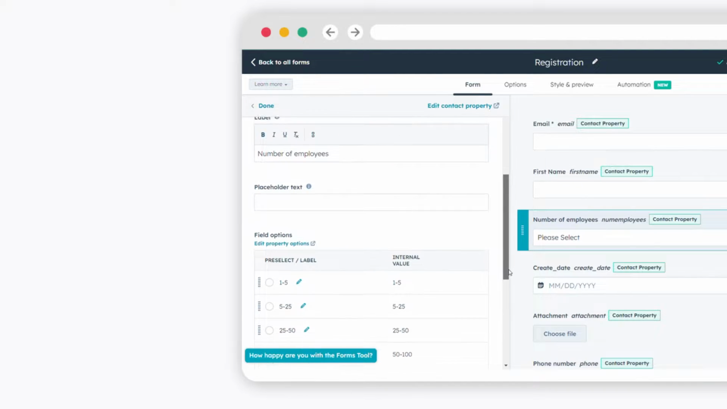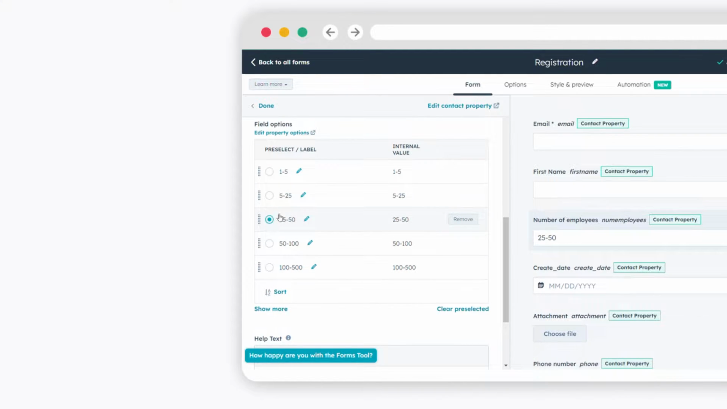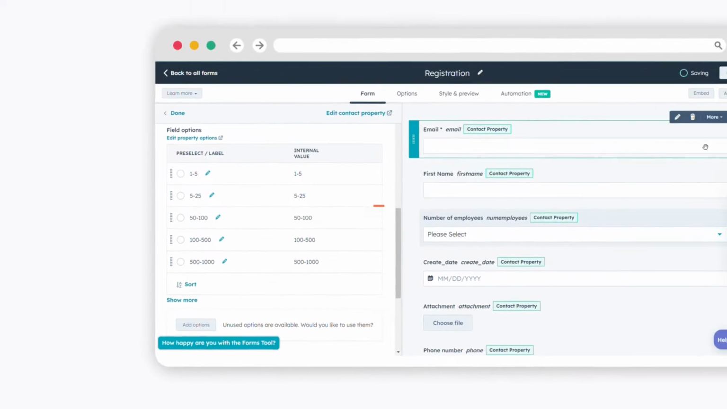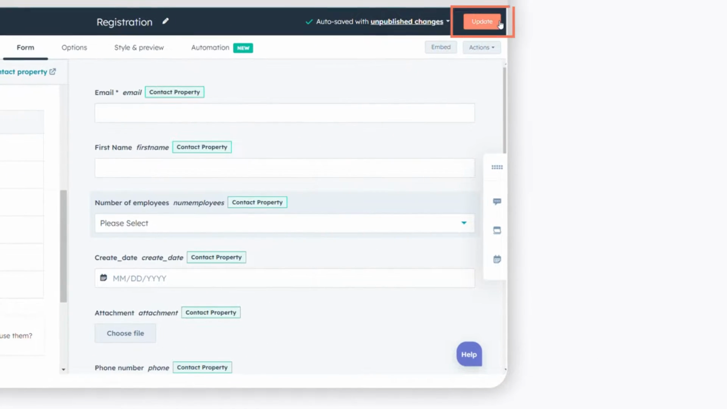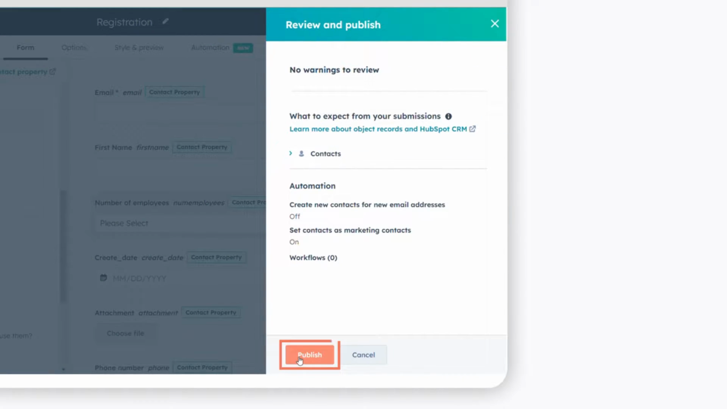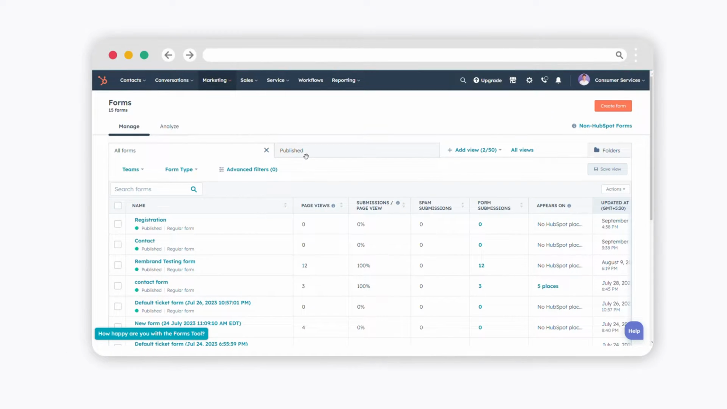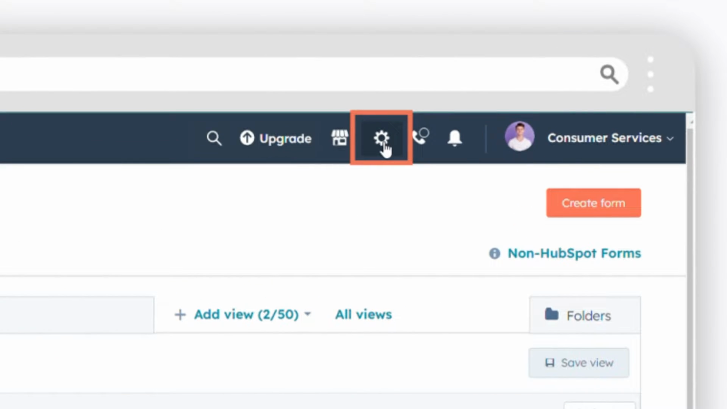To remove existing options, hover over the undesired option and click Remove. After making your adjustments, don't forget to click Publish or Update in the top right corner to update the live form.